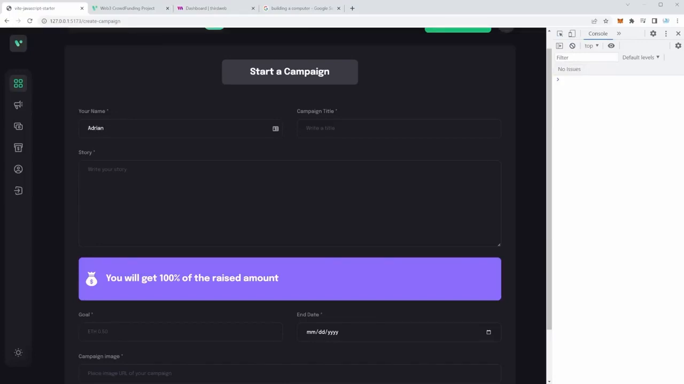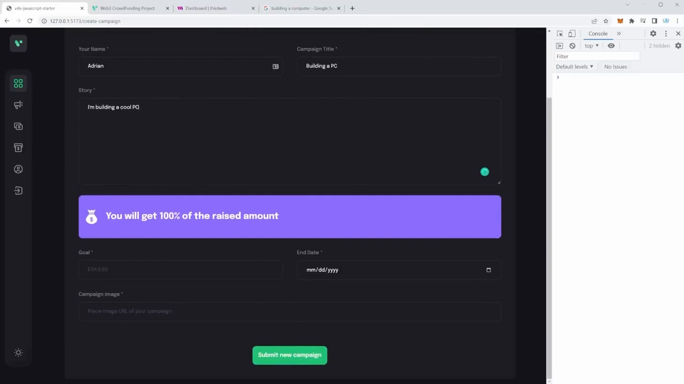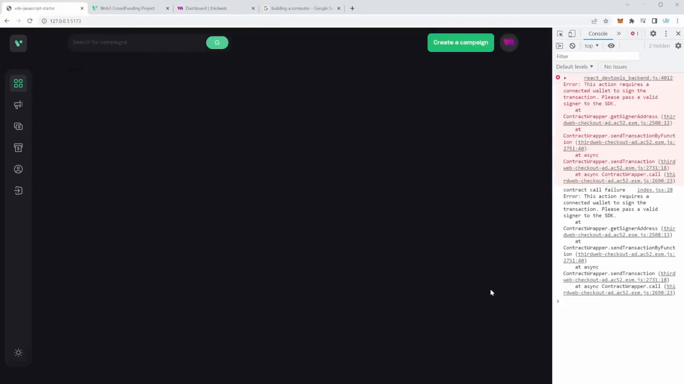We're going to do the same thing we did before, building a PC. I'm building a cool PC. Let's set the goal to something like 0.5. The date can be Friday, and then the image URL, I had it already stored in my clipboard. And let's click submit new campaign. Immediately we get an error, and that's good because the error says that we are not connected to our wallet.